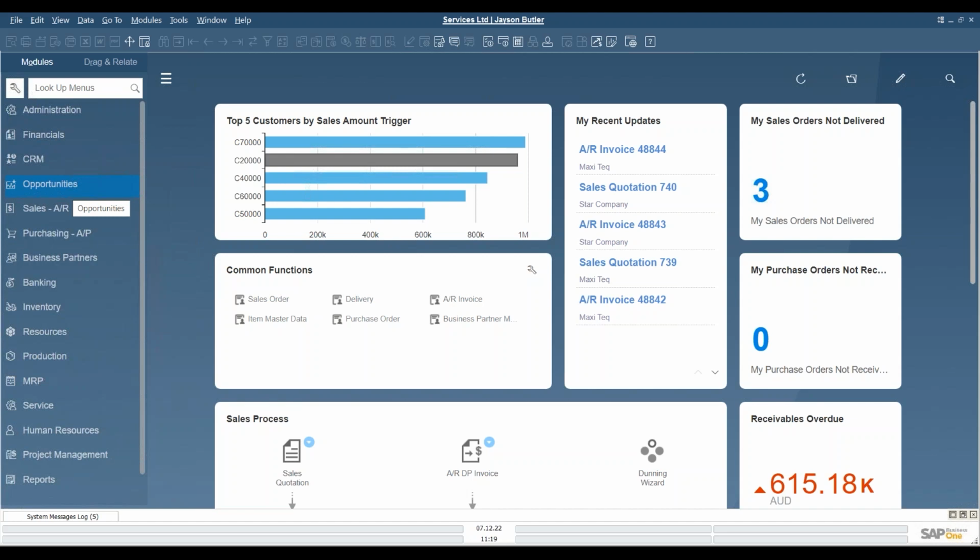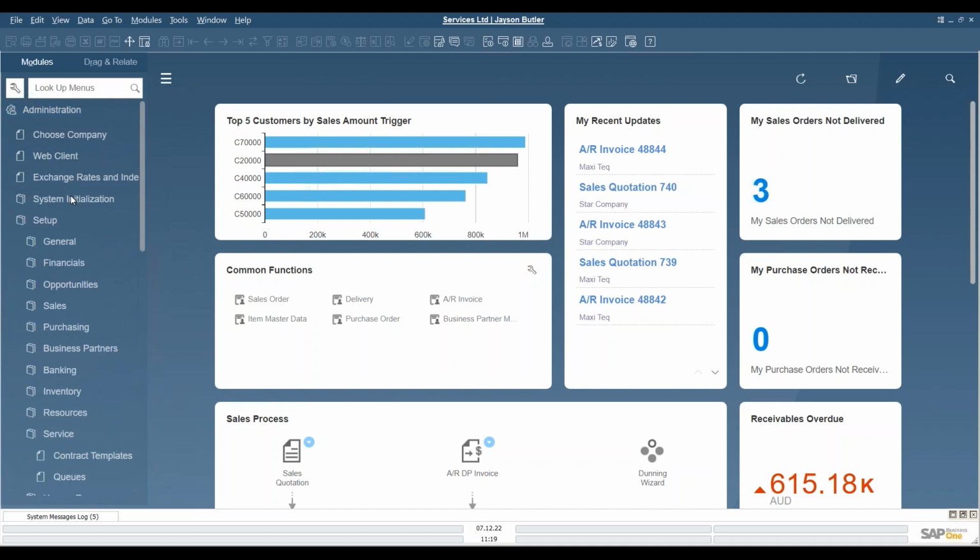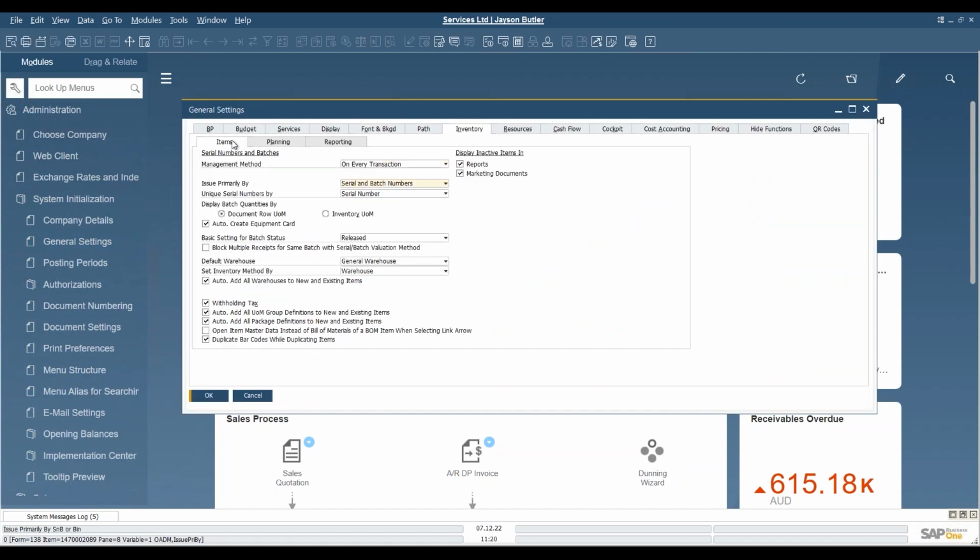There is a way of automatically creating that, and this only works for items that are serialized. If an item is serial tracked, you've got an option to say automatically create an equipment card when the item is sold. That's under administration, system initialization, and general settings. Under there, in the inventory tab and items tab, there is a checkbox that says auto create customer equipment card. If that's turned on, if you ever sell a serialized item, the system will automatically generate that equipment card for it. So that's the first setup you need to do.